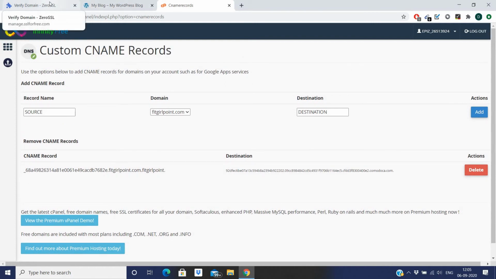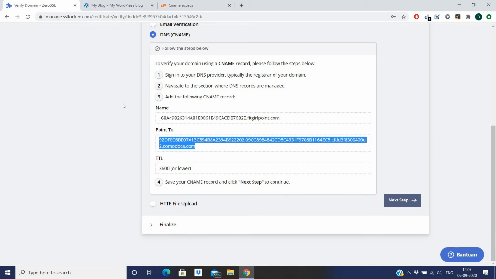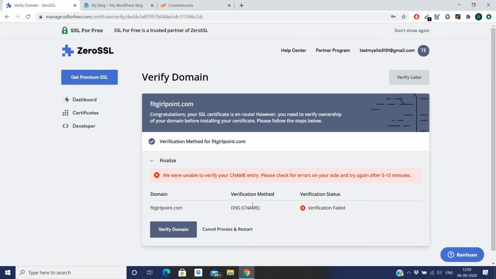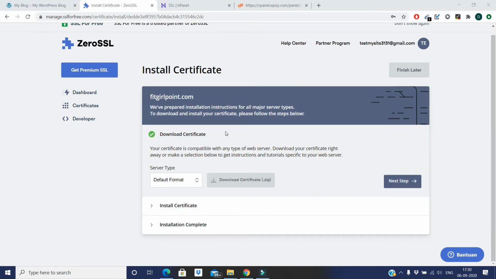So we need to verify our domain from the SSL for free website. So hit next step and click on verify domain. It might take a bit of time. As you can see, it's showing try after 5 to 10 minutes. So wait for some time and then try again. Now as you can see, the verification is complete.